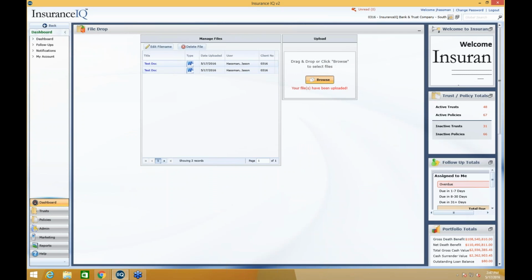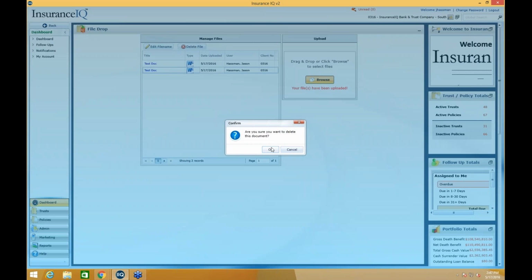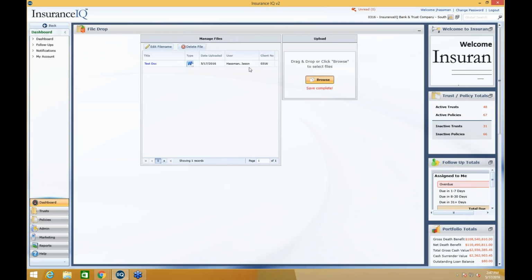So I can see both of my test documents here, and I can manipulate that document. So let's say I did not mean to transfer this test document right here. What I can do is click on it, which will turn it blue, hit the delete file, and it's now removed that document. I'll also receive a note over here that says save complete. I'm actually going to delete both of these out of here so our admin assistant does not receive 2 test documents. So we'll delete those files out.